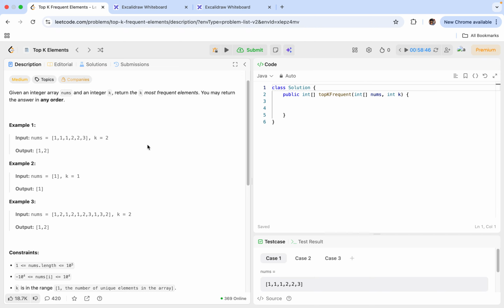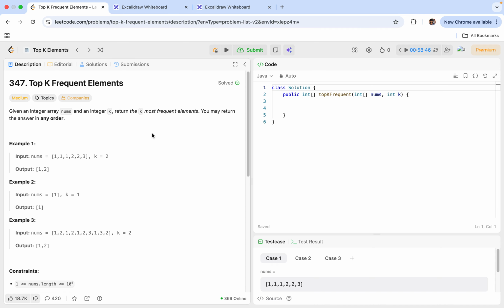Hello guys. So today let's solve this LeetCode question, which is Top K Frequent Elements. Right, so let's read this question. Given an integer array nums and an integer k, return the k most frequent elements. You may return the answer in any order.